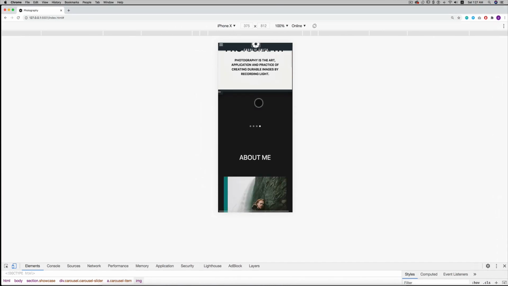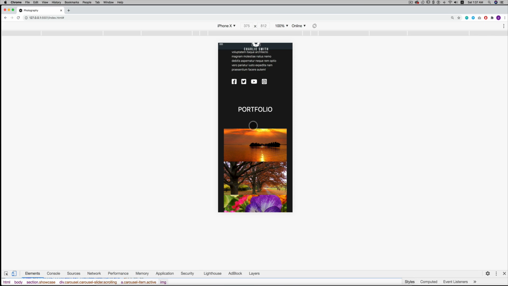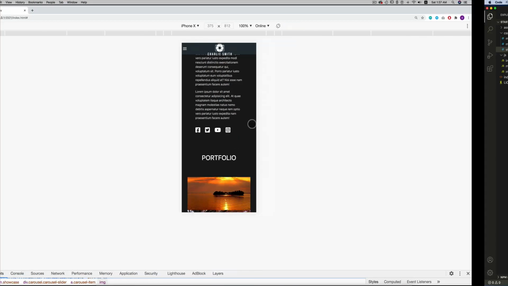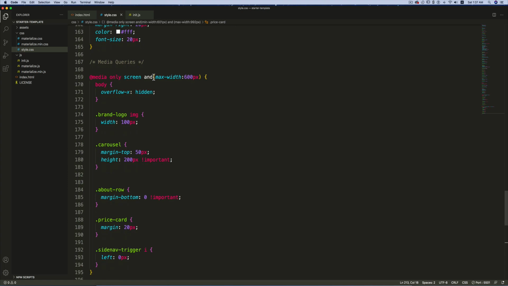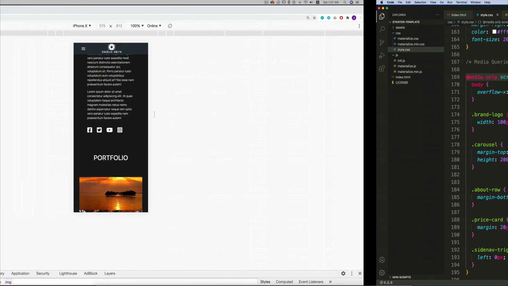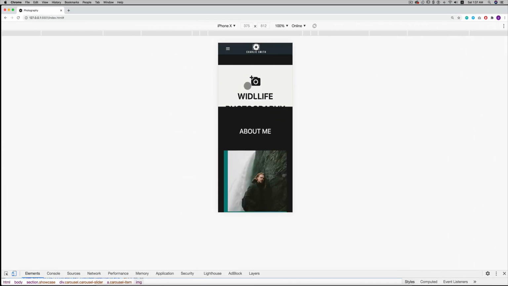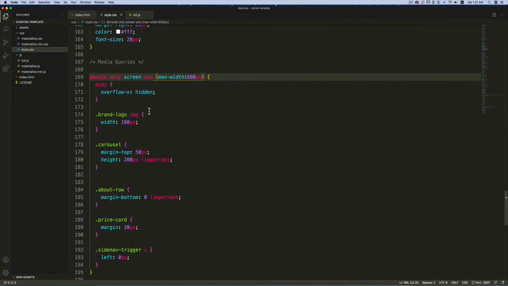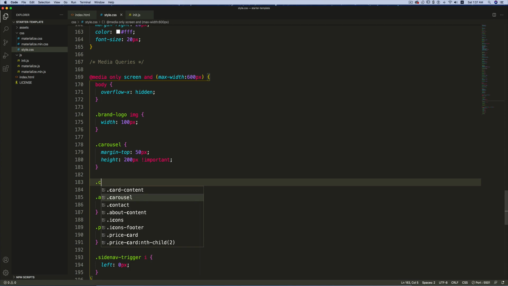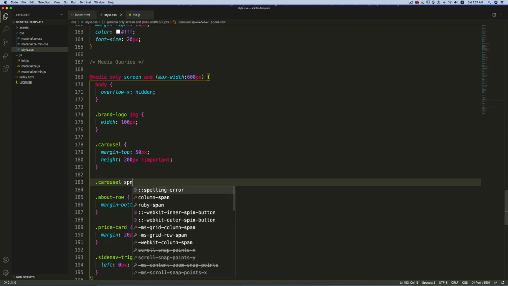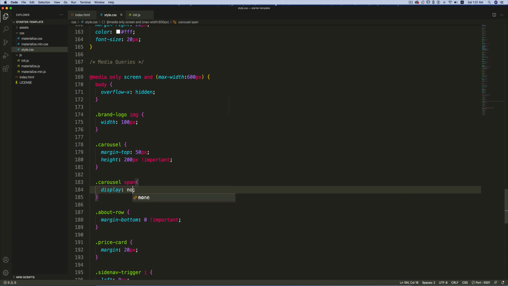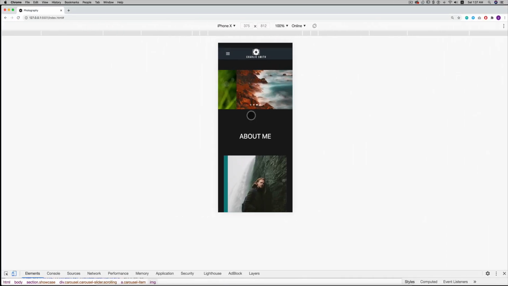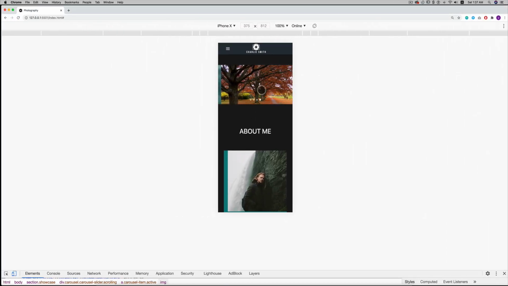So this is for the mobile version. So this is not right, let me check. I made some mistake. Yeah, I need to add a space here, and also in the mobile version I don't want to show this span. So carousel span, I'm going to change this to display none. Let's save. So we have only the images.